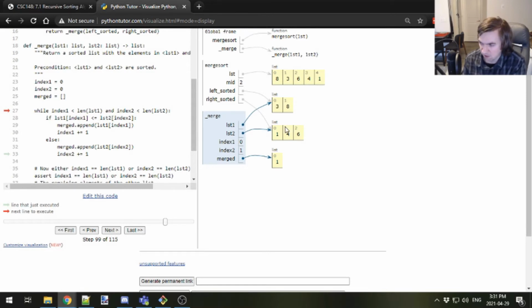And now we compare 3 and 4. 3 is smaller this time, so we're going to run this line of code, add the 3 in, and increment the other index. So now we've crossed off the 1, crossed off the 3, and we're on to the next part. All right, 4 and 8. Well, pretty clearly 4 is smaller, so we're going to add that one.